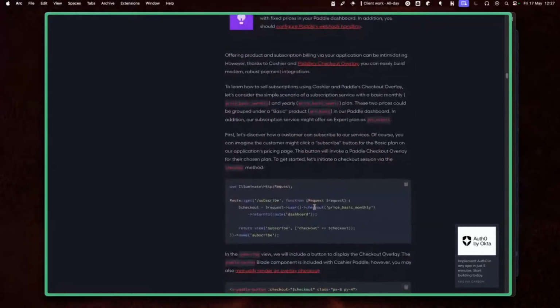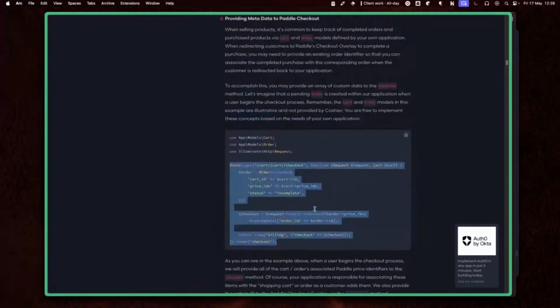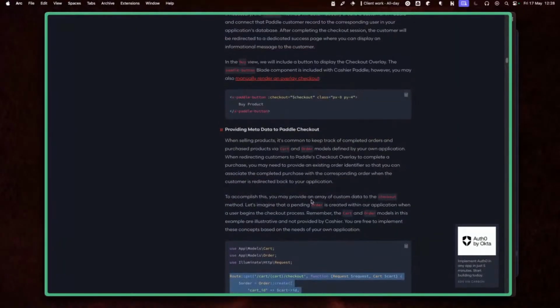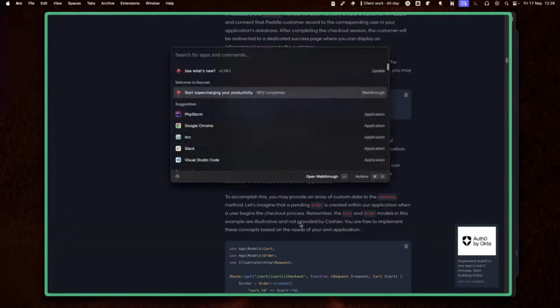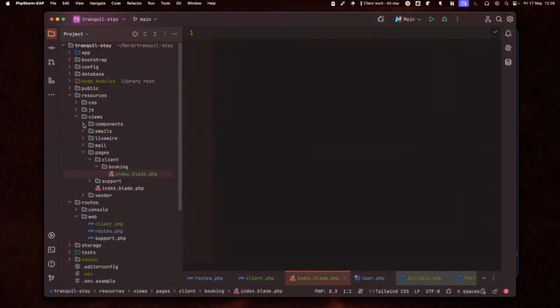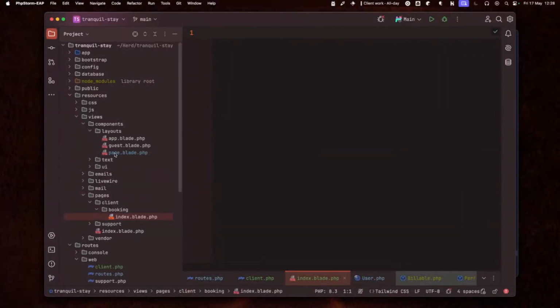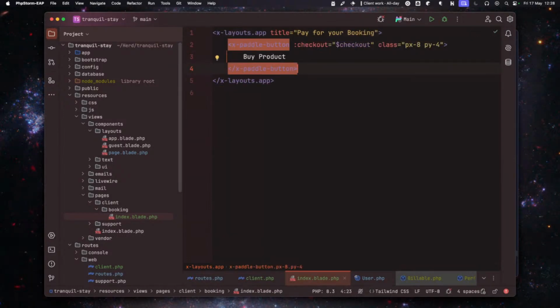I'm assuming something will happen. Paddle button. Let's just put that in there for now. I don't know. I don't have a clue. Right, what layout do we want? We want the layout app, maybe? x-layout.app. And the title is going to be pay for your booking. Drop that in there for now.